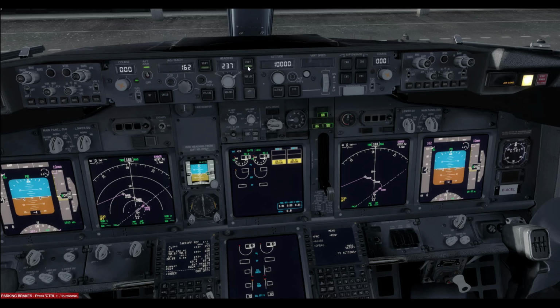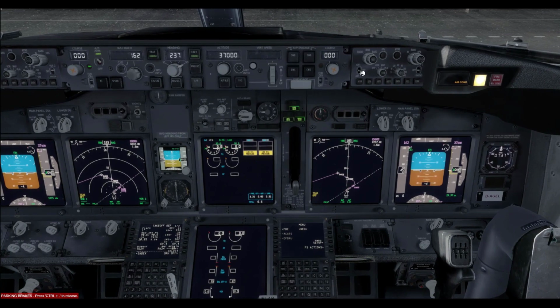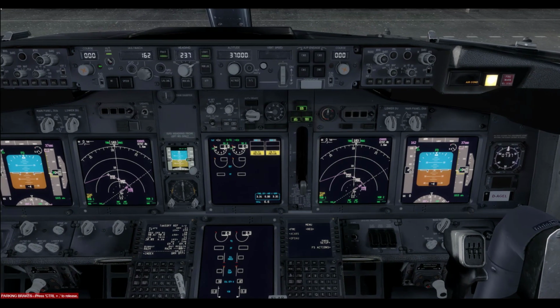Press VNAV, press LNAV, and put your initial climb in there. We are not flying online, so you don't need to bother with the initial climb. Just put your cruising altitude in. 370. Now do the same on the right EFIS panel. VOR, hectopascal, traffic, data.